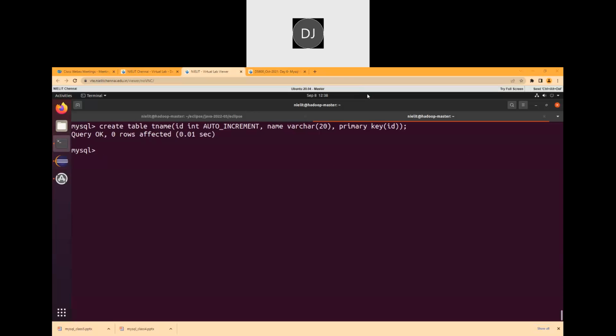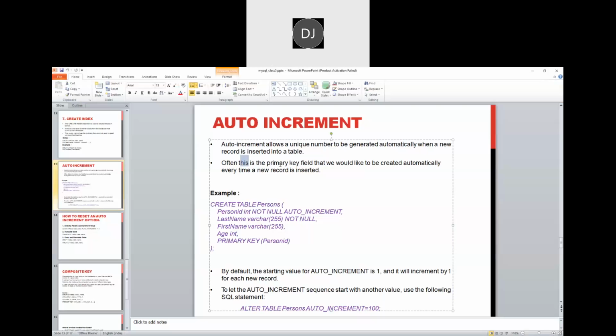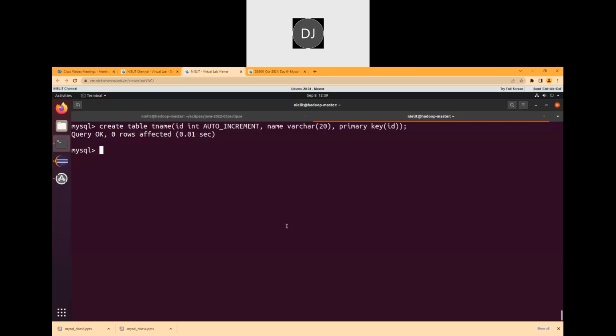Okay, I'll share the slide because there is one piece of information which I didn't say. The slide says often this is a primary key. Auto increment allows a unique number to be generated automatically when a new record is inserted. Often this is the primary key field that we would like to create automatically every time a new record is inserted. That's why when you are not giving it as a primary key, it was throwing an error. So if you give a key as an auto increment, then it will work. So that's why I shared the screen.